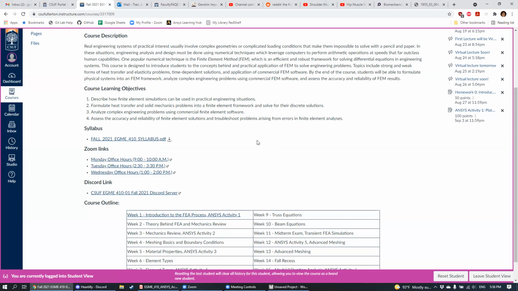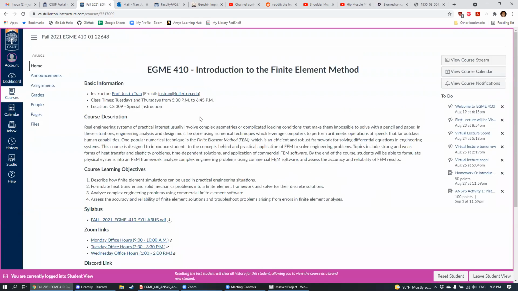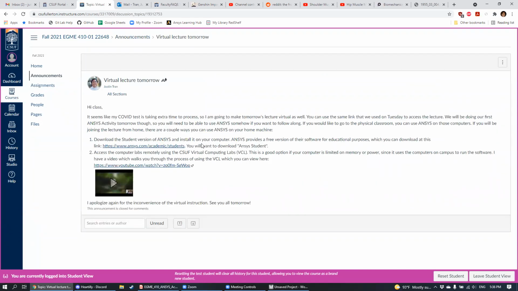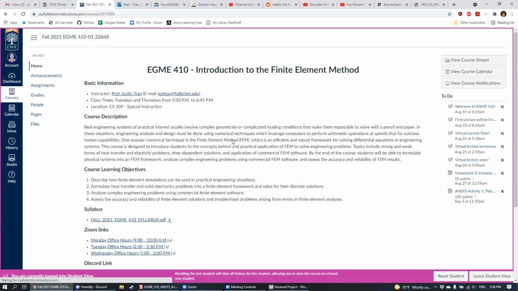Question: where can we download the Ansys software, and is it possible to install it on multiple computers? They offer a completely free student license, and there are no limitations on how many computers you can download it on. I don't think you even have to make an account on the website. In the announcement that I sent yesterday, there are instructions on how to download it. You just go to this link and download the software from there.